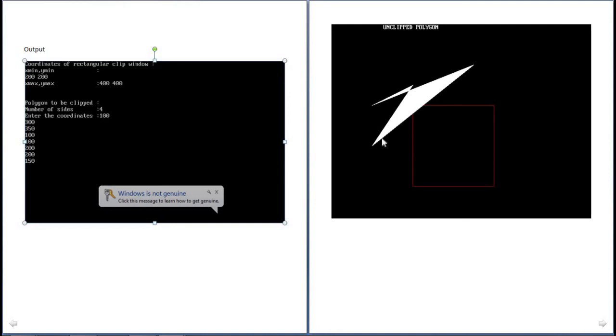Here this is the unclipped polygon image, and this is the clipped polygon.